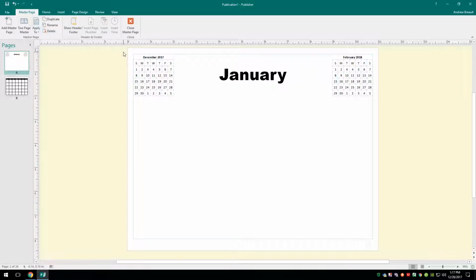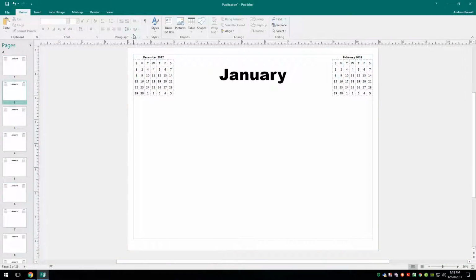So what we'll do is I think I'm just going to highlight everything. I'm going to hold down the Control key and we're going to unclick the days of the week. Those are the only things we don't want to copy off of this page. Control C to copy. I'm going to go ahead and close the master page.